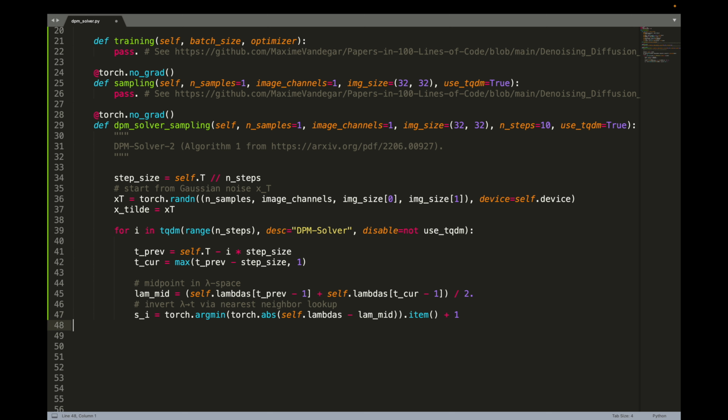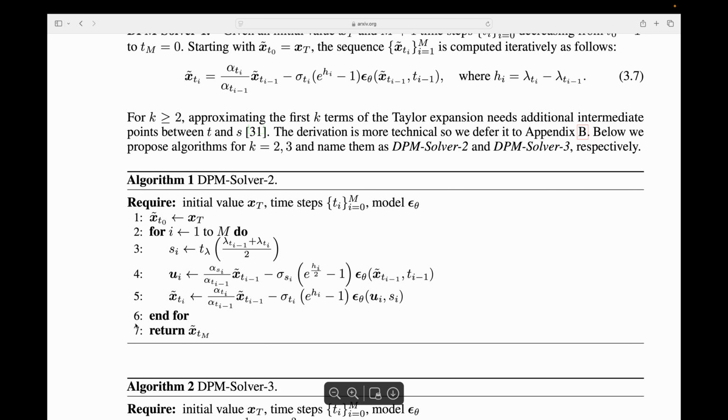Again, because DPM-Solver is all based on a change of variable, we compute the midpoint in lambda space. So we take the midpoint between lambda at t and t minus 1. And then we want to invert lambda. That's what this notation implies in this pseudocode.